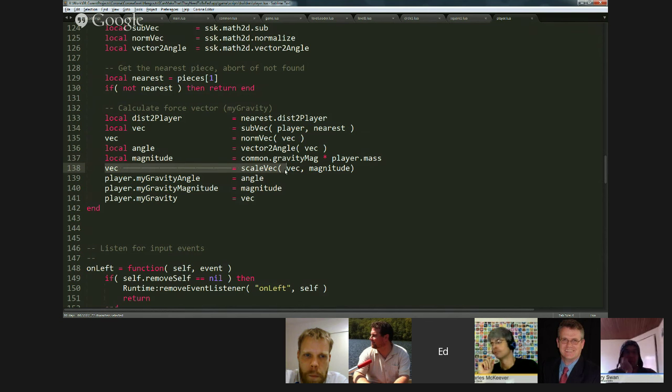And then we take our vector and we scale it. So we took our vector that was length of 1 and we made it the length of magnitude. And then we store that in a field called myGravity. I have a tendency to do this in my games, in apps. I know that there's no field on display objects called myGravity, so I'm safe to store some data there. So I want to store the vector, which is a table, on the player to use it later.